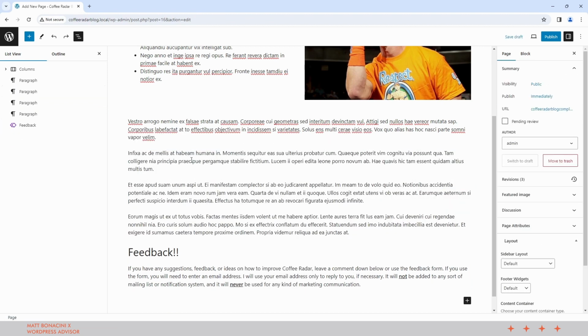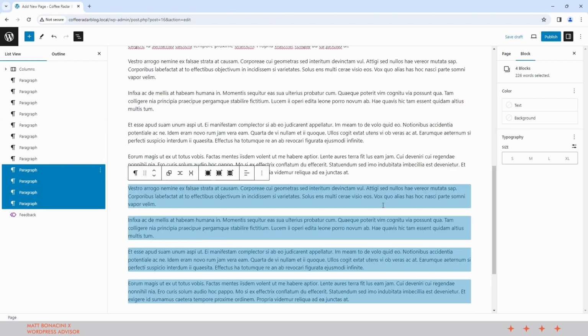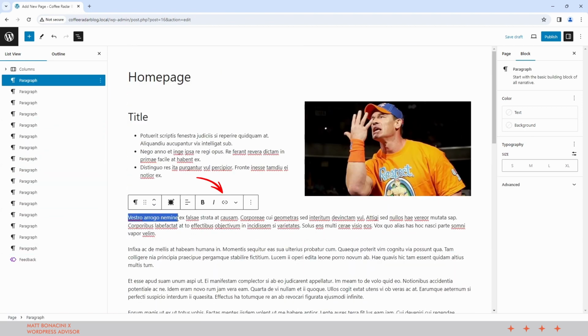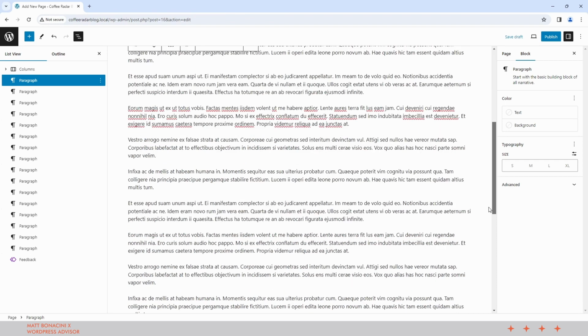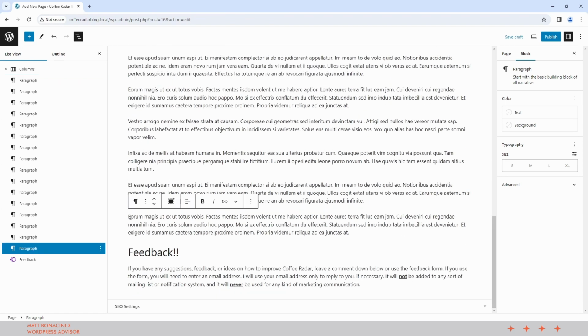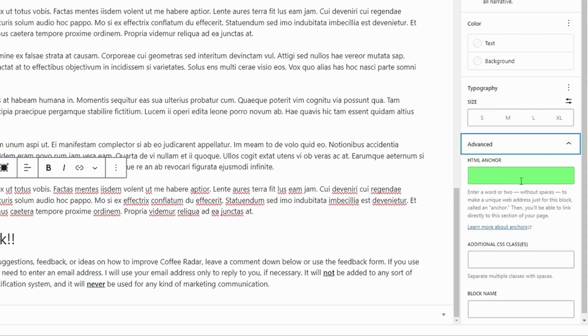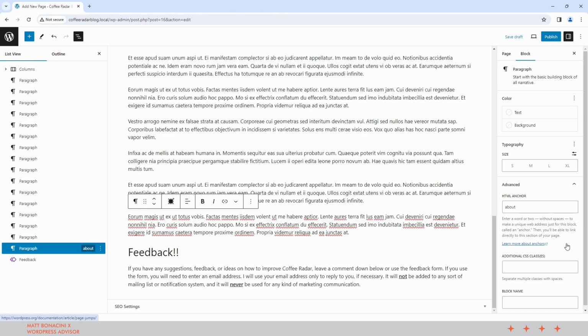On Gutenberg, you can also easily create scroll to section links. To do it, you should first add a link with a hash and the name of the destination section. Let's call it About. Then you scroll to your preferred section, click on the block, open the advanced settings, and add an HTML anchor without the hash, so it will be simply About. And you will have a link that when it's clicked, will scroll the page down to this section.